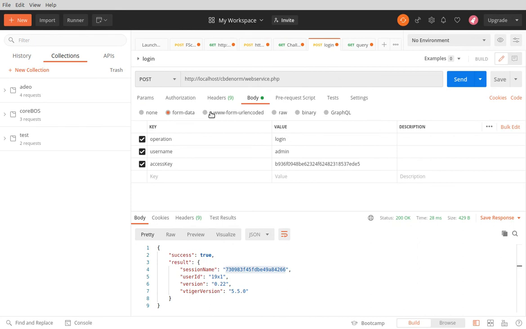I wanted to test here if this works. Okay, that's nice. Let's try this one anyway. I think this one should work also. Operation login, username admin, accessKey, and this one. Now if I come here, I can actually get rid of these, so they're not sent. And here we have these. So I'm just sending them in a different way.